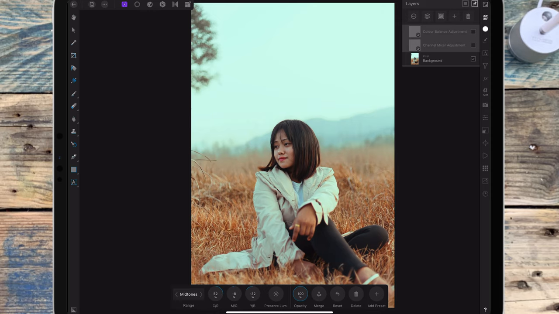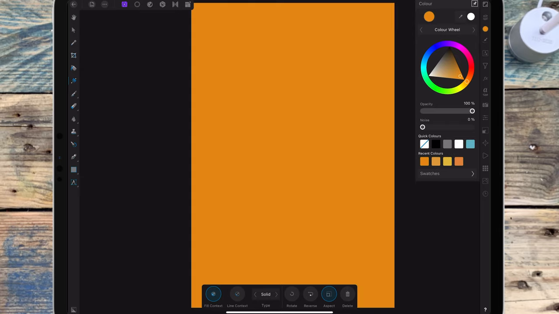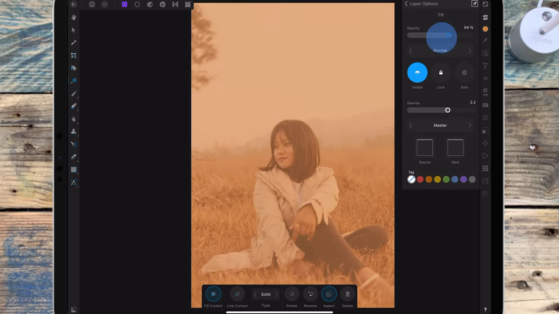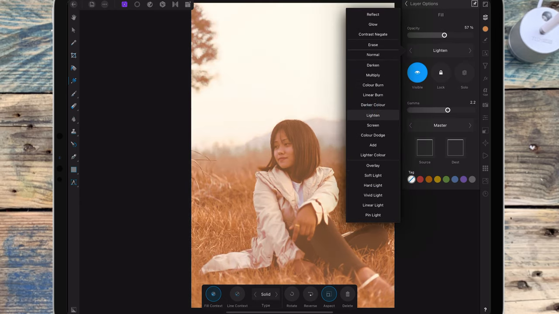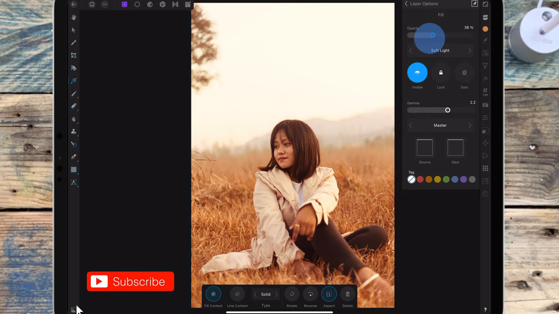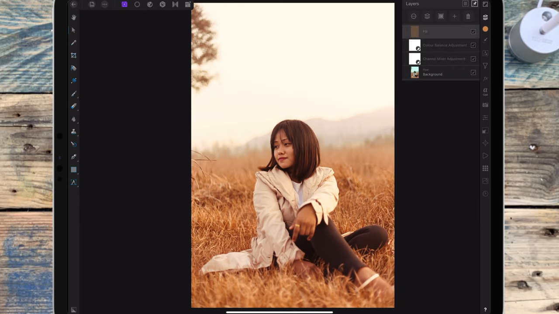And now one final thing you can do if you want to add a little bit more warmth is add a fill layer, and then change the colour to a light orange. And then I'm bringing down the opacity. And then I'm changing the blend mode to soft light. And that just adds a little bit more warmth into the picture.